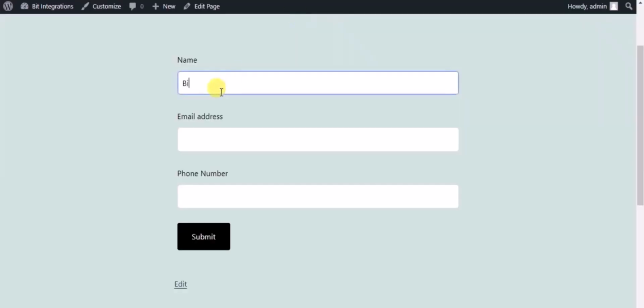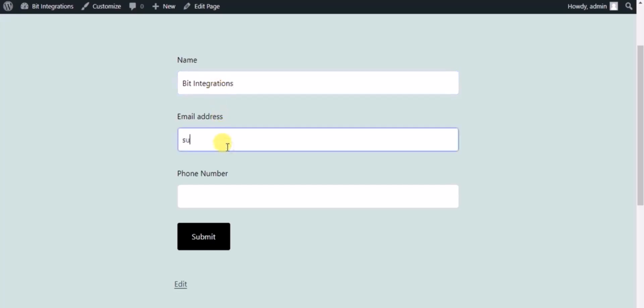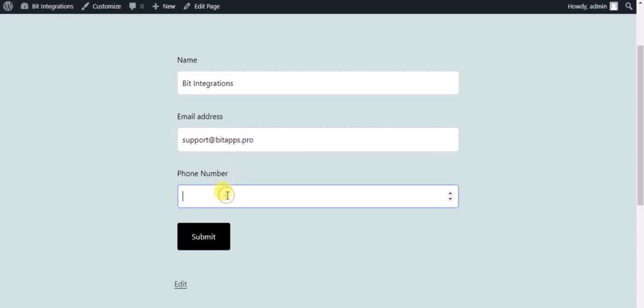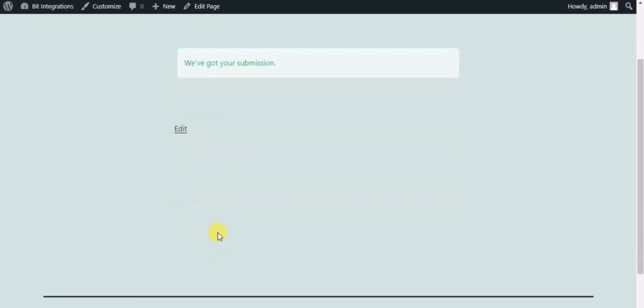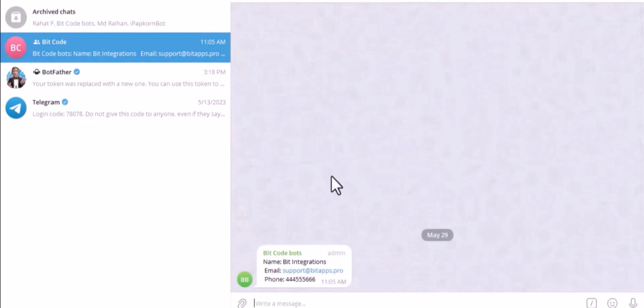Please check the integrations by submitting a form. Form submitted successfully. Now let's go to the Telegram. Here is the data that came into Telegram through the integration.